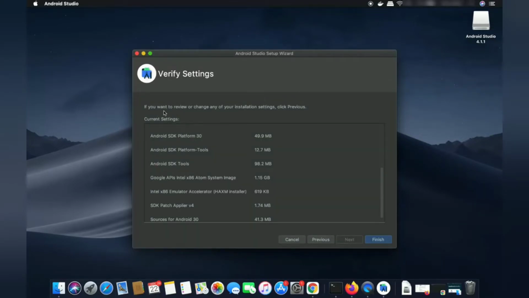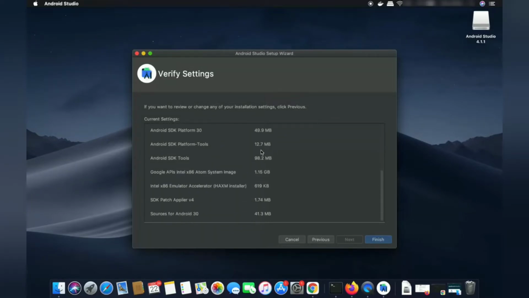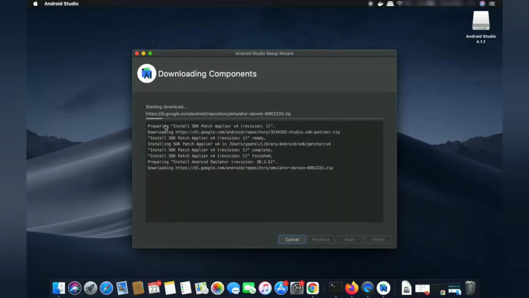If you want to review or change any of your installation settings, click Previous. Here all these tools will be installed. I'm going to click on Finish, and this is going to start the installation of all these components. Just wait for the download to complete. You can also see the details of this process when you click on the Show Details button.